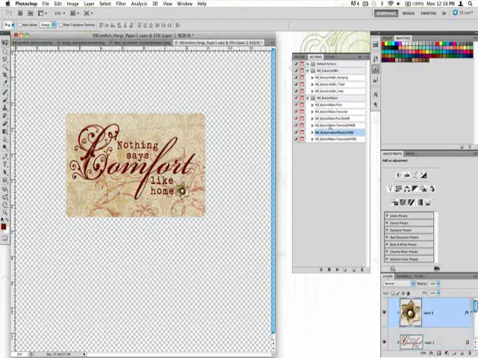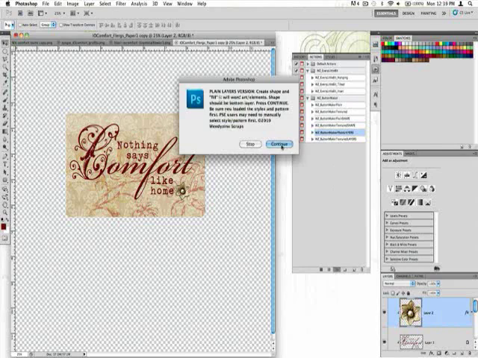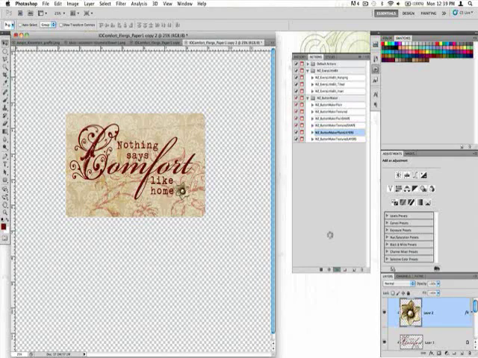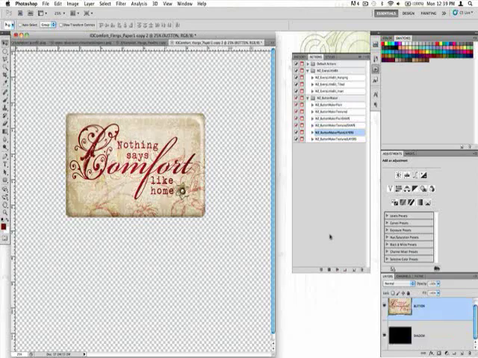With any layer selected, it doesn't matter which one, I'm going to go ahead and select the plain action, press play, and read my little message and press continue. And the action will go on and turn that entire set of little graphics there into a filled button. That's all there is to it.